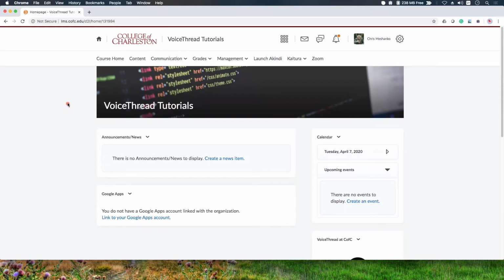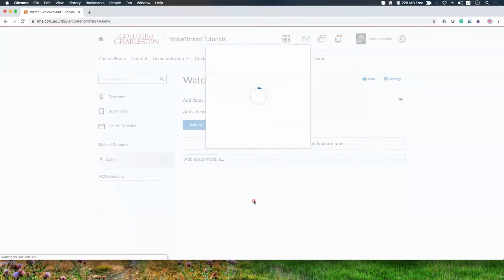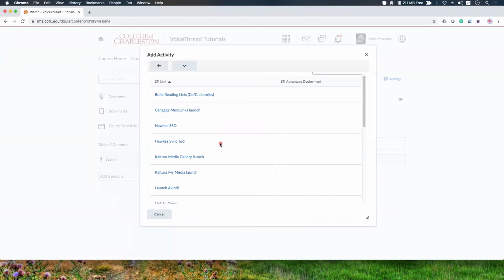To get started, click on Content in the navigation bar. Next, find the module you want to store it. In this demonstration, we'll add a VoiceThread lecture to our Watch module. Click Add Existing Activities and select External Learning Tools. Now scroll down and select VoiceThread.